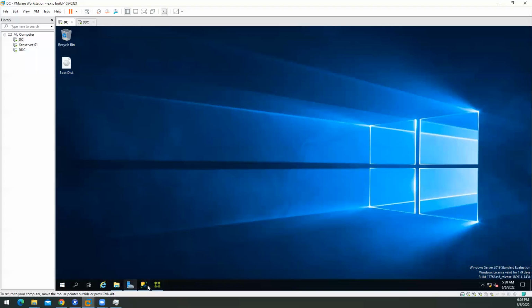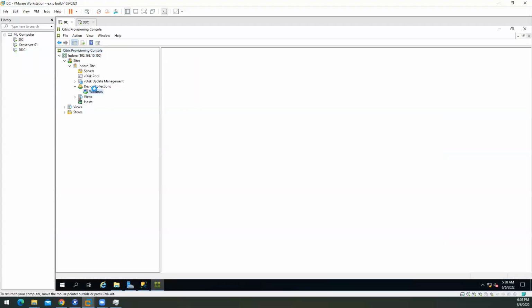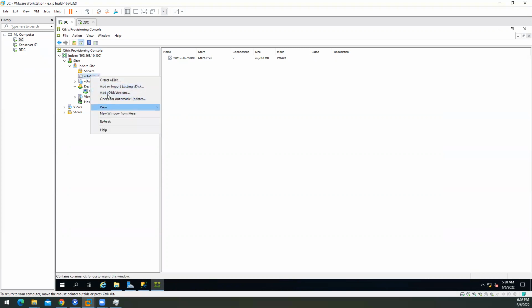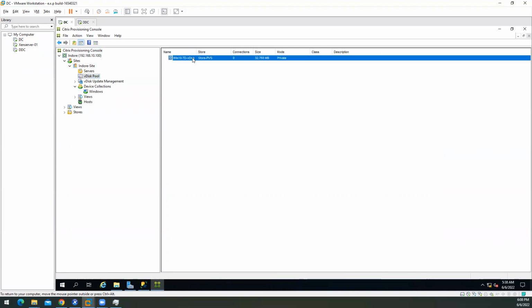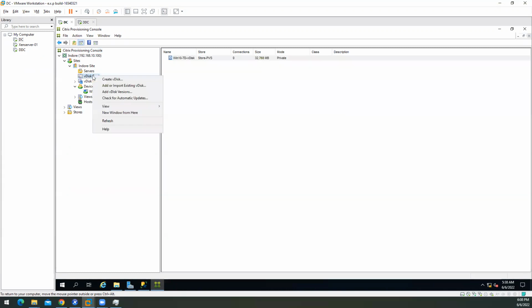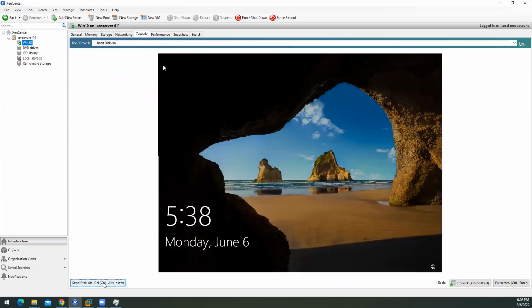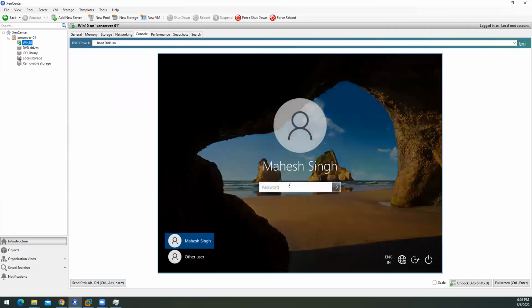Again, what we can check here in the PBS console. Let's check this Vdisk. Is it getting online or not? Not yet. Let's wait for the VM. Okay, it's booted now. Let me log in here again.